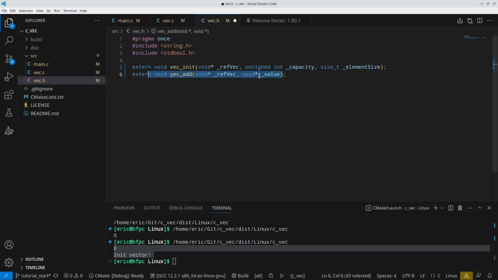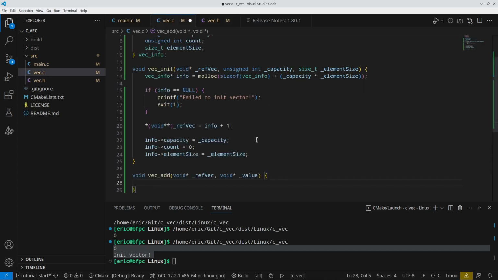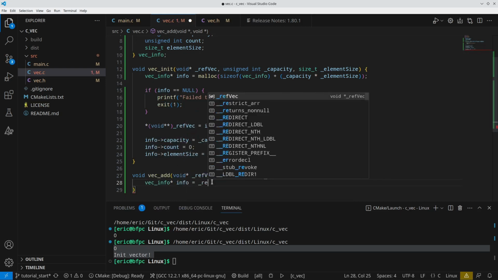And I'll copy this again. Now first we're going to start with just adding the variable into our vector, and we'll test it, and then we'll come back, and if we try to add too many variables, we will resize our vector. So first up, we're going to need to know things like the size, the current count. Is we are going to get a pointer to our info again.